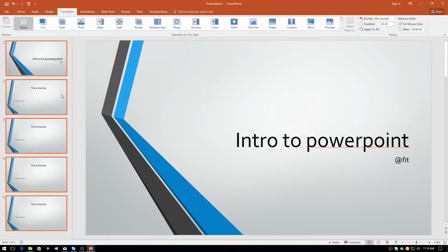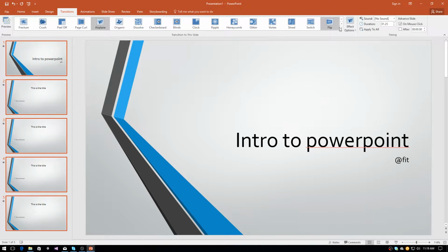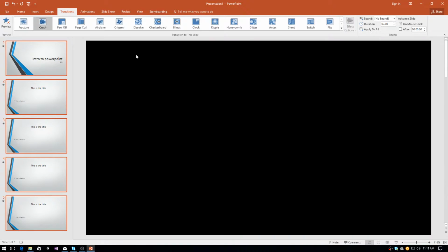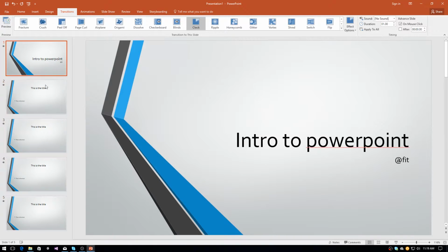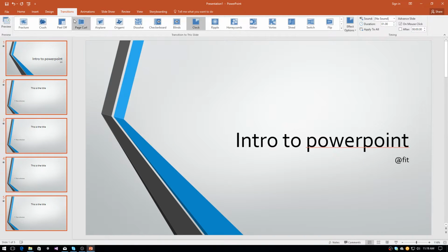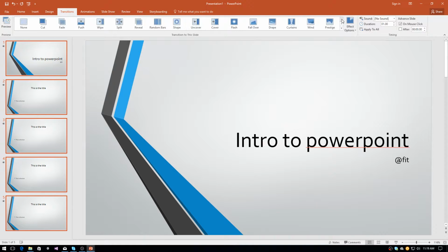Transitions, you can choose whatever transition you like. I usually use fade. I don't like any of those because at least it's too much for me when I look at this. And this is way too much. I mean, at least for me, I don't know. So usually I use fades in my presentations if I use PowerPoint for any certain reason.